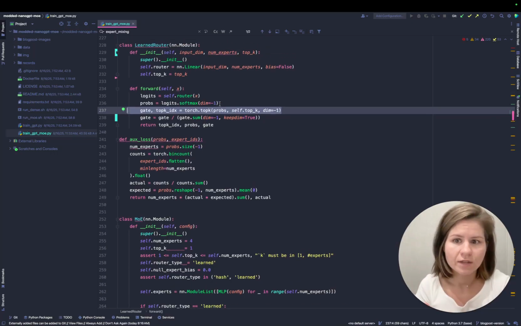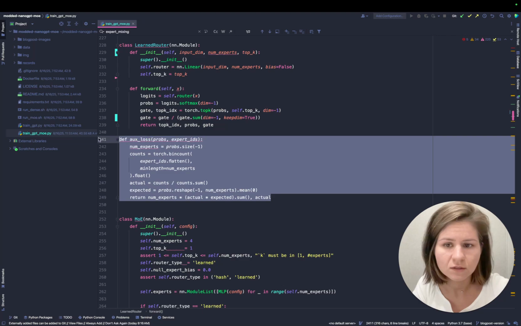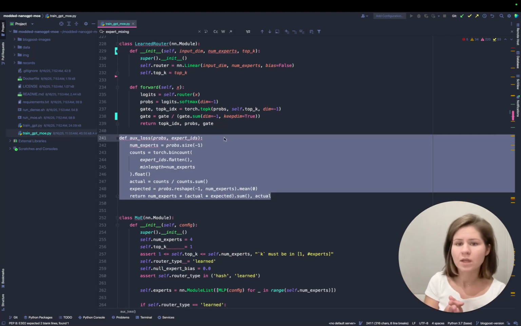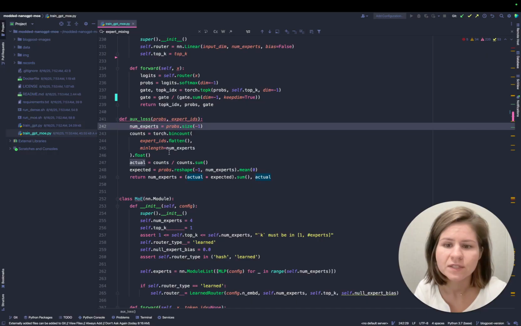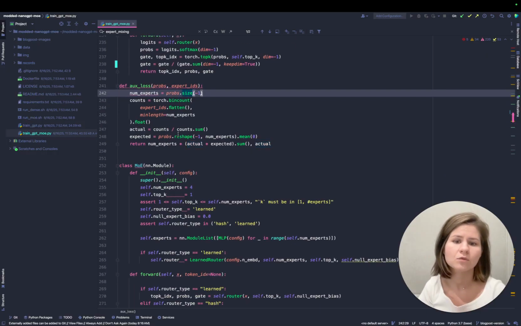In addition to that, learned routing has to load balance. There is an additional auxiliary loss that we add to the cross entropy that basically controls how well we are utilizing the full capacity of the network, all of the experts that are created. So you can see here the implementation for auxiliary loss as well. We basically count how many tokens experts actually received versus how many we expected, and we penalize for misalignment.